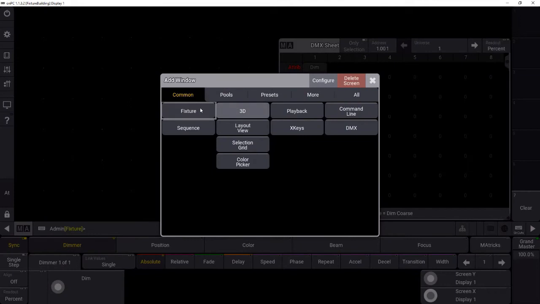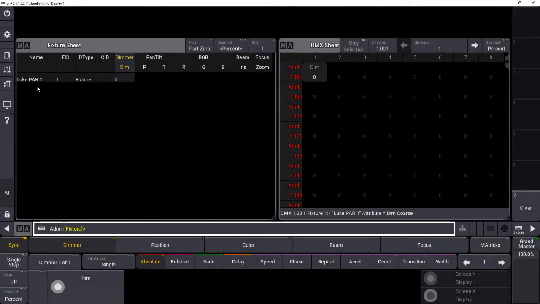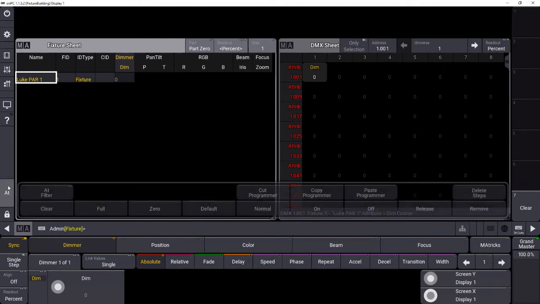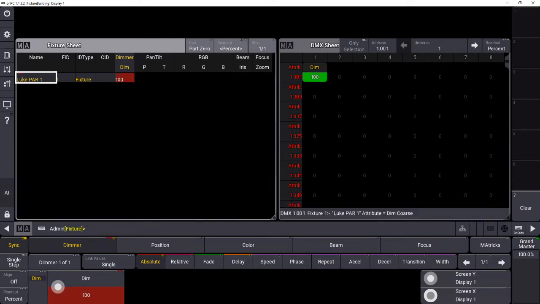So let's go ahead and open our fixture sheet, which is, of course, where I would find my fixture. I'm going to select this fixture and I would say full. And obviously it's working. You can see it on the DMX sheet. So the simple fixture that I built is working perfectly fine.